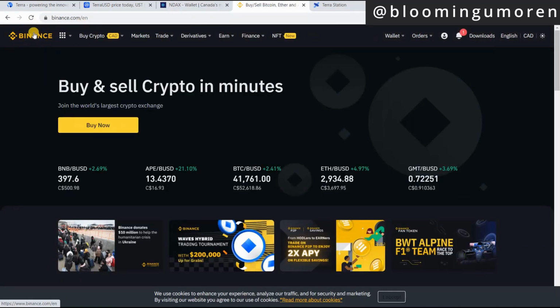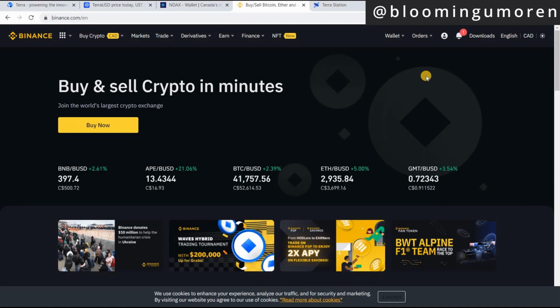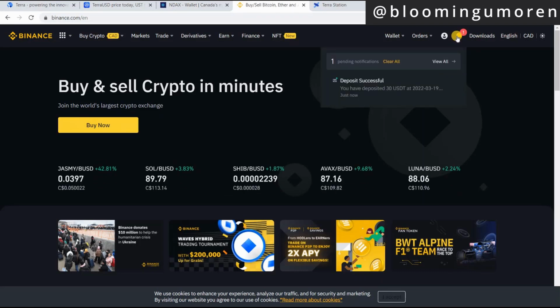So I just received a notification on Binance that the USDT that I just sent from NDAX has already come in. This took literally about 1 minute. So you can see the notification here.